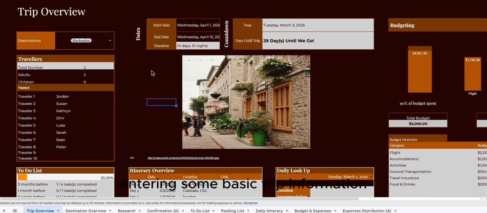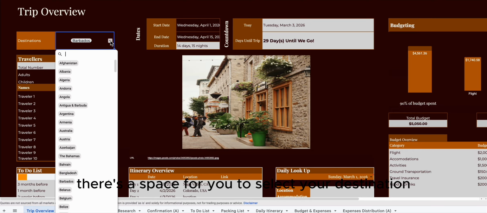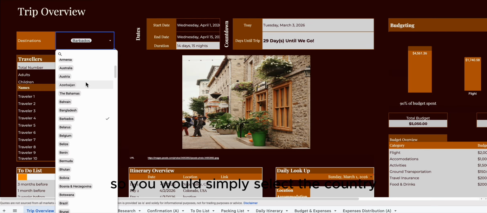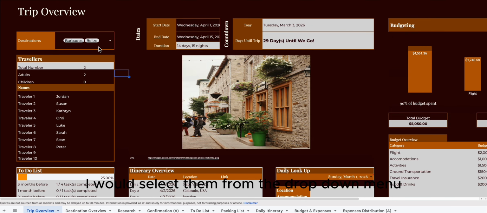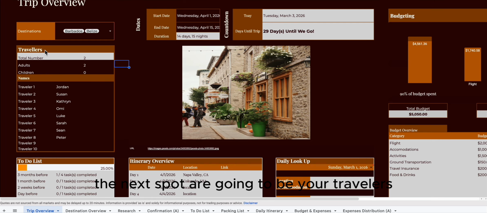This is where we're going to start entering some basic trip information. Starting at the top, you can see there's a space for you to select your destination. There is a pre-programmed drop-down menu that has every country in the world. So you would simply select the country or countries that you are going to. So if I have Barbados, but if I'm also going to Belize, I would select them from the drop-down menu, and they'll populate there.